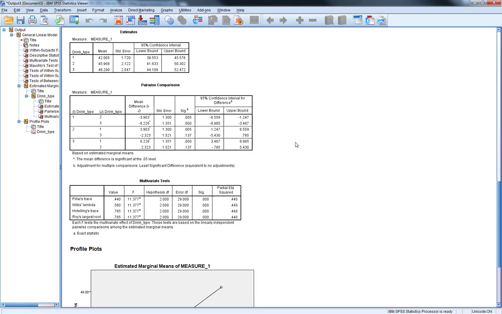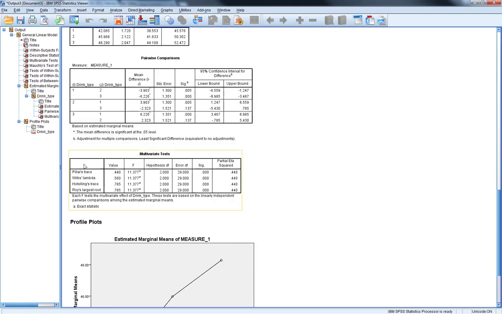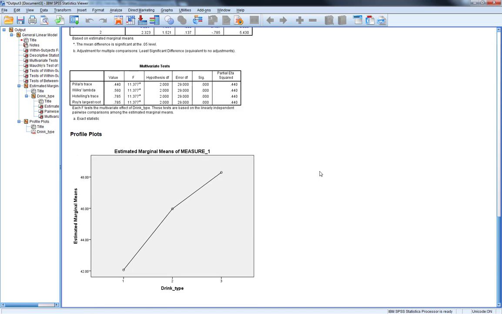control condition. The multivariate test table we can also ignore, and this is the profile plot. This isn't a particularly useful plot, but it does allow you to quickly visualize the data, and as you can see, we've got our 3 drink types: alcohol, placebo, control, and we can see how scores, the number of words produced, is much lower in the alcohol compared to placebo and the control conditions.